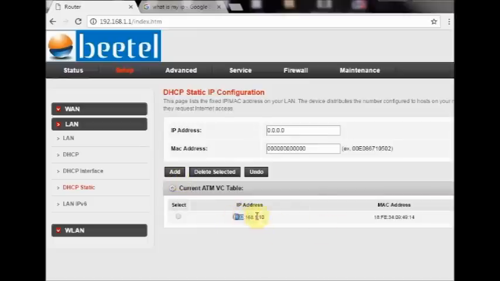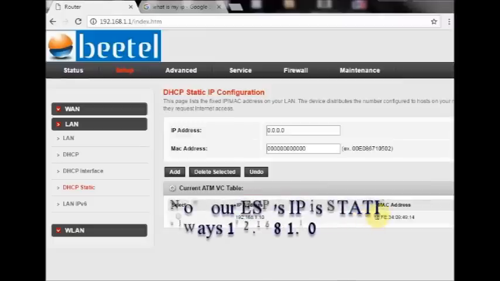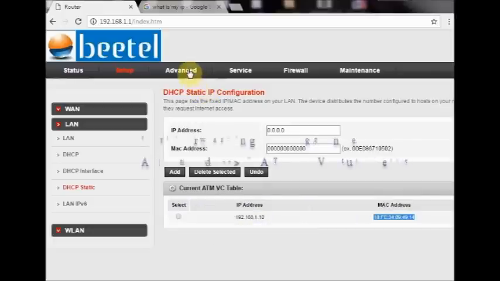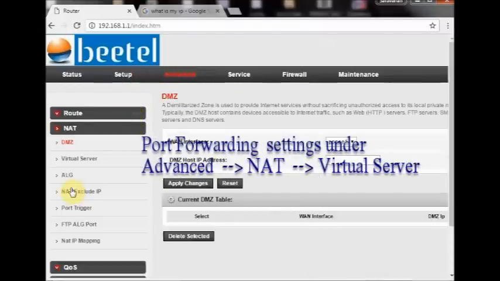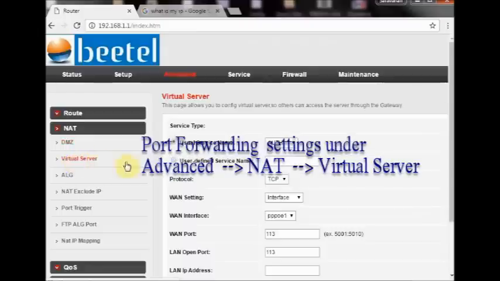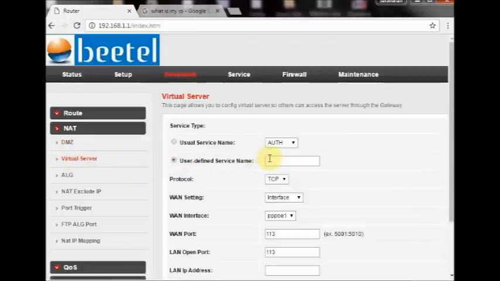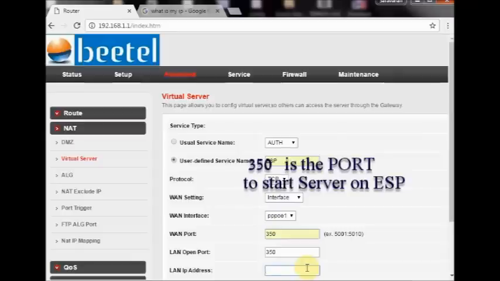Next is the port forwarding setting. We are going to start a server on port 350 on the ESP. Any incoming request to this port has to be forwarded to the ESP's IP 192.168.1.10. To do this, click Advanced NAT and then Virtual Server. Most routers have this setting under Virtual Server. Fill in the WAN and LAN port number as 350, protocol as TCP, and then feed in the static IP of the ESP under LAN address. Click on Apply and you are done with port forwarding.